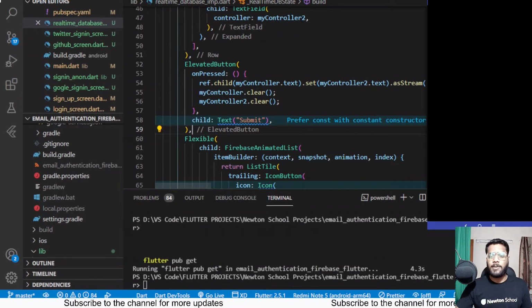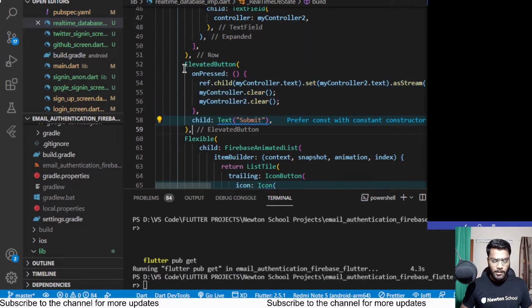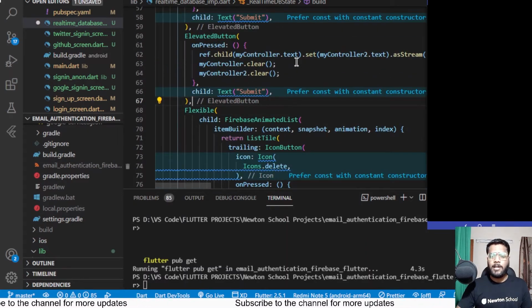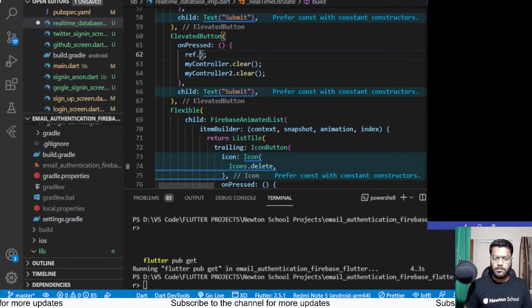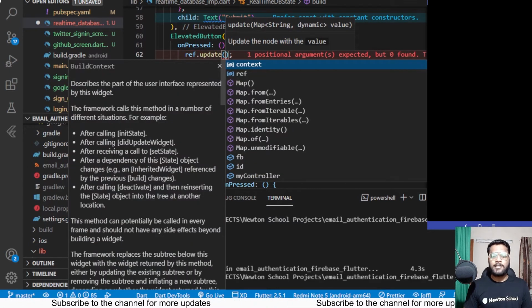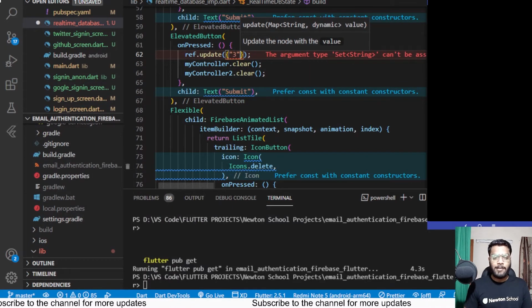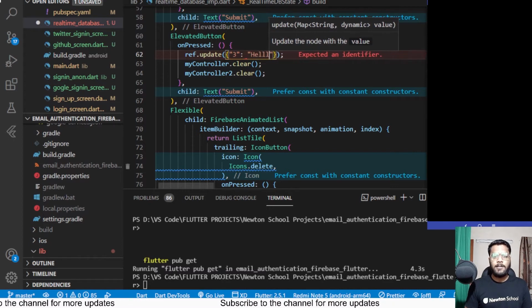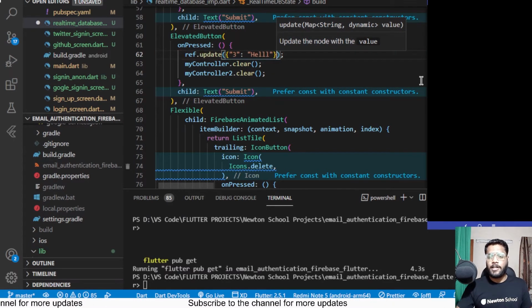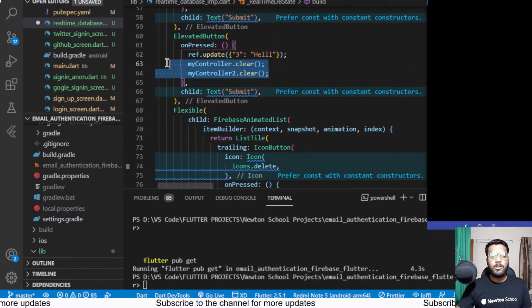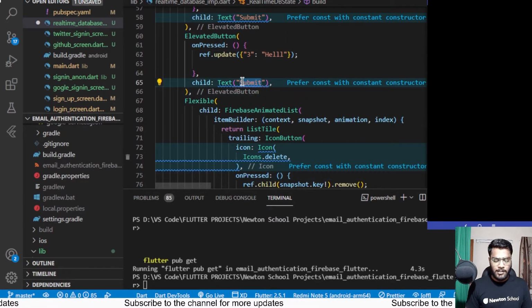So after this elevated button which we are having, I'll be creating another elevated button. Copy, paste, and herein we'll be just updating the data, so we don't need ref.child. And directly update would be used here, and this update takes a JSON format of data. So adding that, for the third key value pair which we are having, I want to set the data as hell. So this would be updating the data over there, and it would be clearing the controller, although we don't need this, and changing this submit to update, hitting Ctrl S.